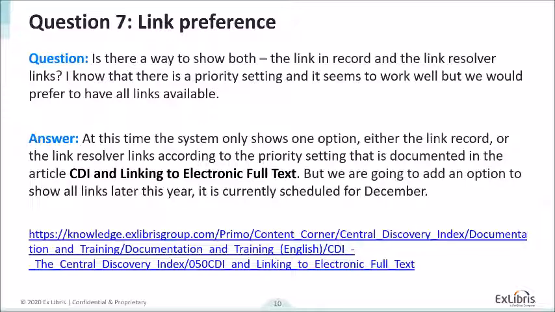And the answer here is that at this time, Primo only shows one option, either link resolver linking or linking records. And this is done according to the priority setting that the customer referred to, that we document in the CDI article that you see here below. But we are planning to add more links, all links, later in the year. This is currently scheduled for December. So then you would be able to get both the linking record from the provider as well as OpenURL linking. Okay, and this is the 7th question.